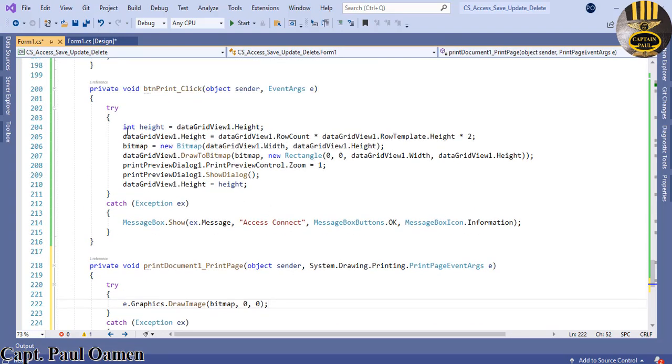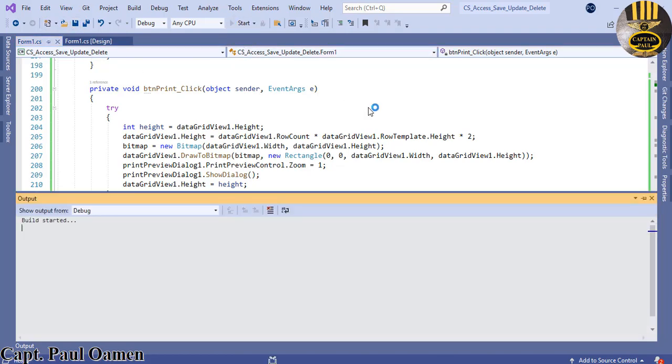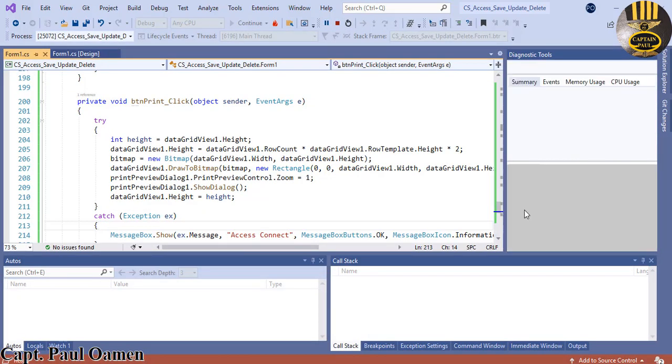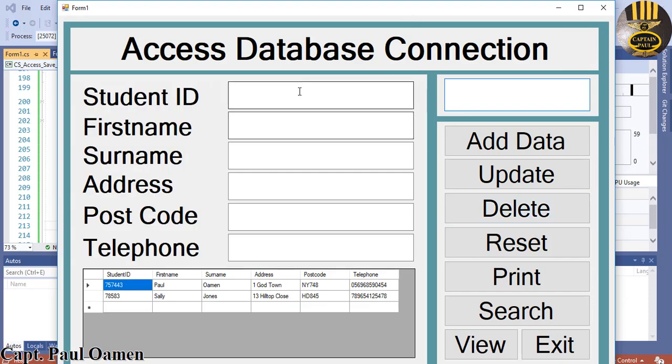So what will happen is with these lines of code, it's going to print out whatever I have inside the data grid view. So I'm going to save that and let's run it and you guys see what I'm talking about. First of all, let's add more data in there. So let's say the student ID is 5, whatever. And the name, I'm going to say the name is Peter Gambino.